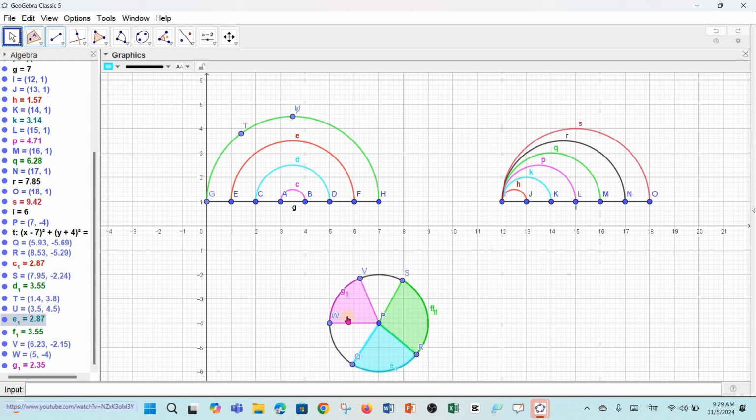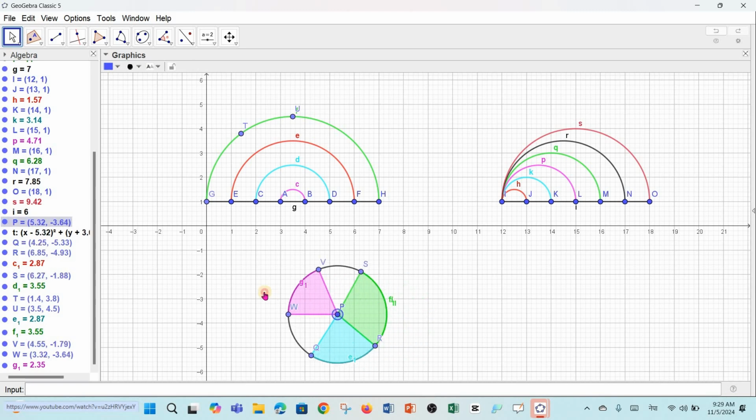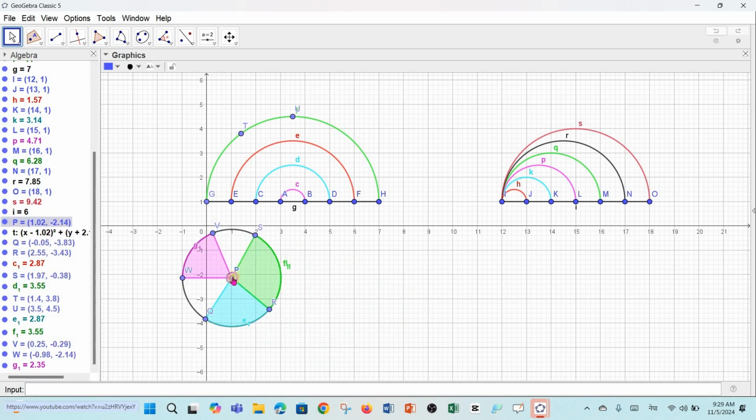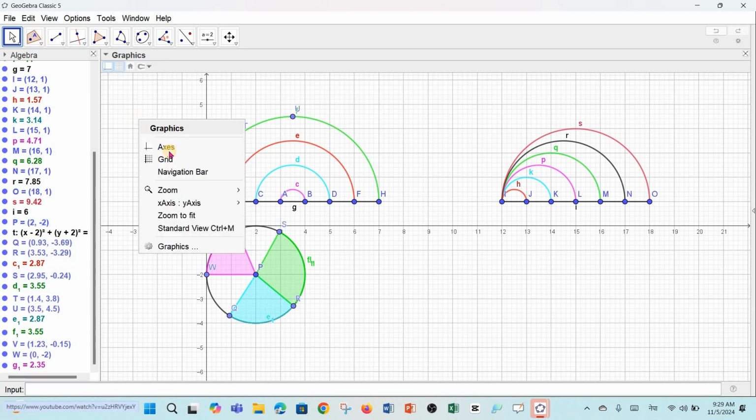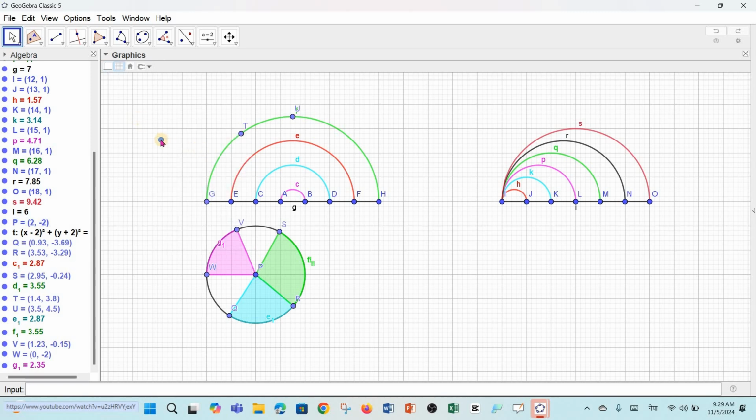Now, let's move it. We don't need the center axis over here, so let's remove it.